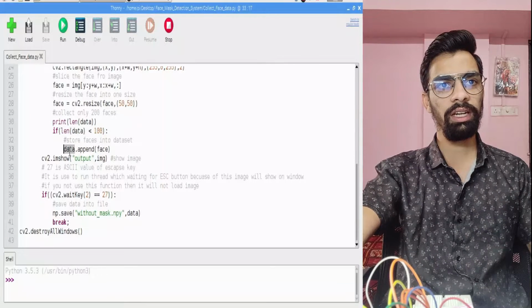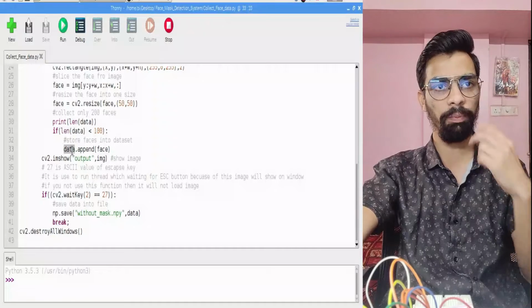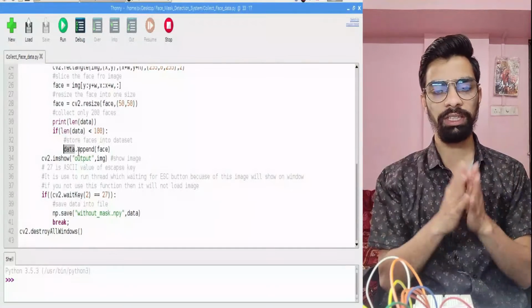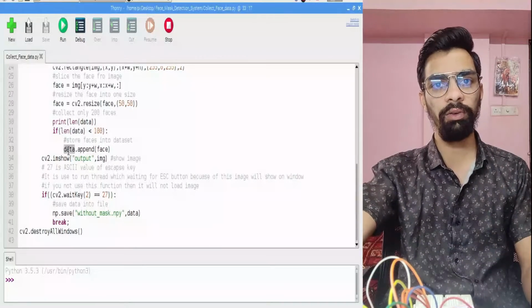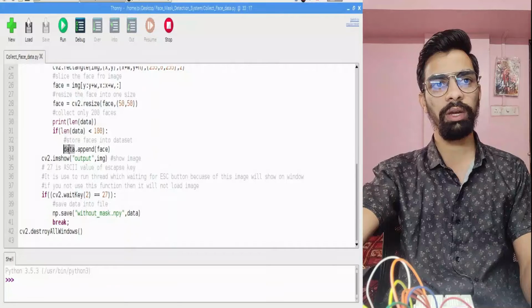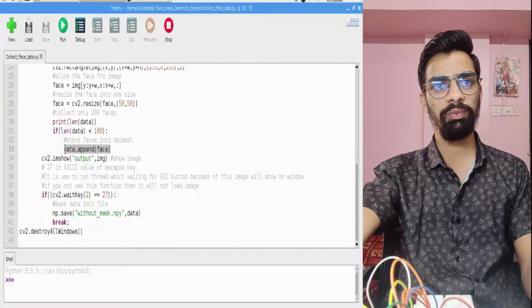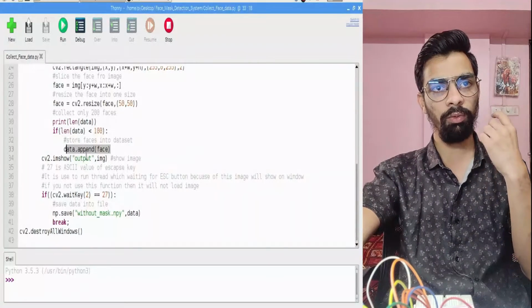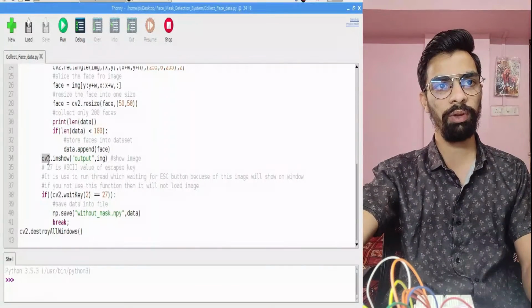If it's less than 100, then whatever image is captured by our camera without a mask is stored into this data array. Whatever the image, indirectly it's nothing but an array of pixels. So that array of pixels we need to store into this data variable. How do we store it? With the data.append function, and whatever face we have captured, that pixel data, we store into this array. So the pixels of one image get stored into this data variable.